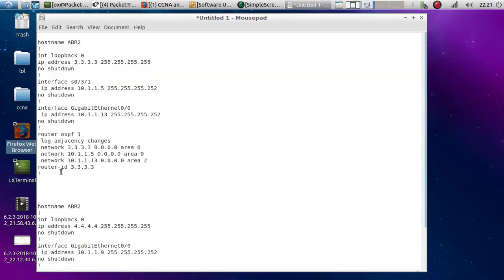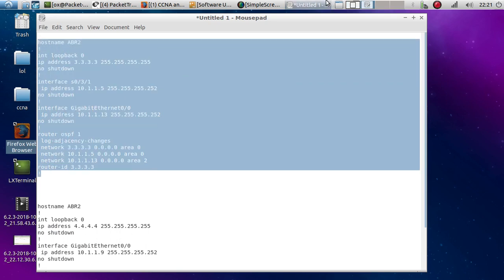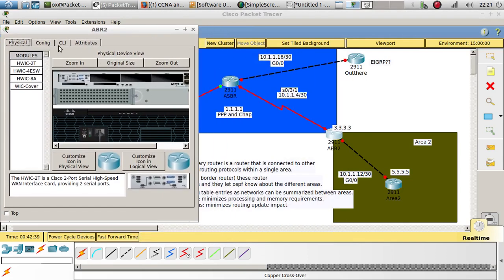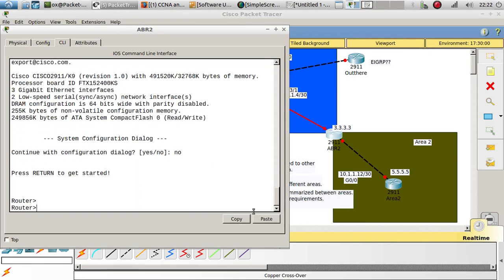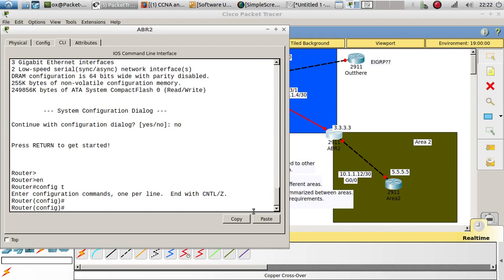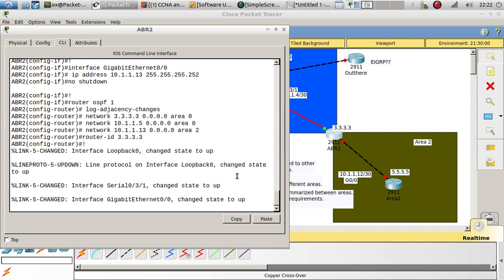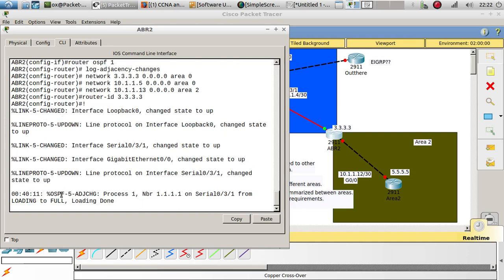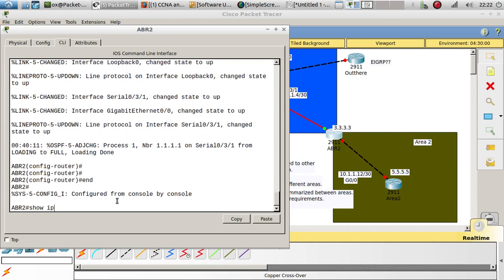Let's go back over here, and it looks like it's ready to be copy and pasted, so we can configure. That way we can configure a lot faster than doing it manually. So now enable, config T, and from here we can just paste it, and we can see we did not get any errors. Let's see if those IP addresses go up. This one went up, and OSPF is working. Great. Now let's go ahead and show IP route.